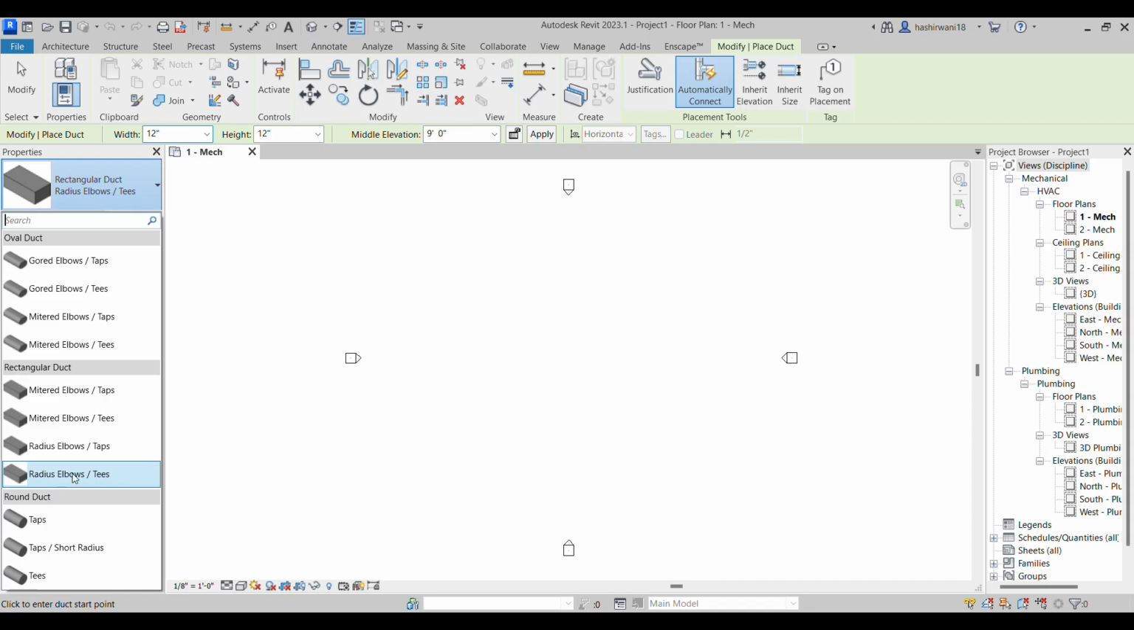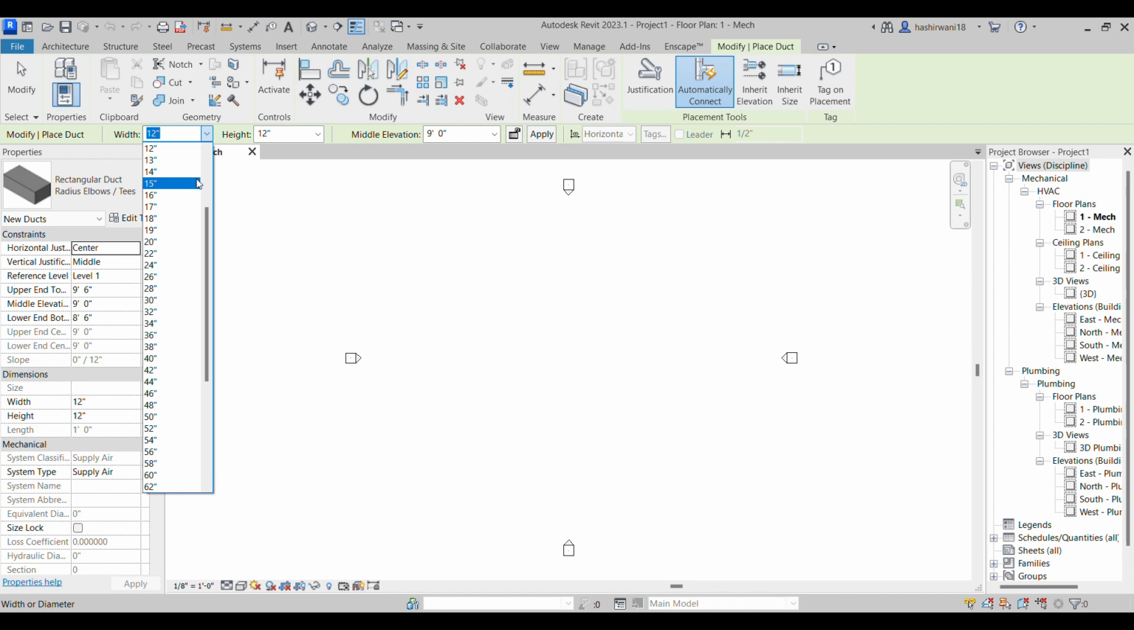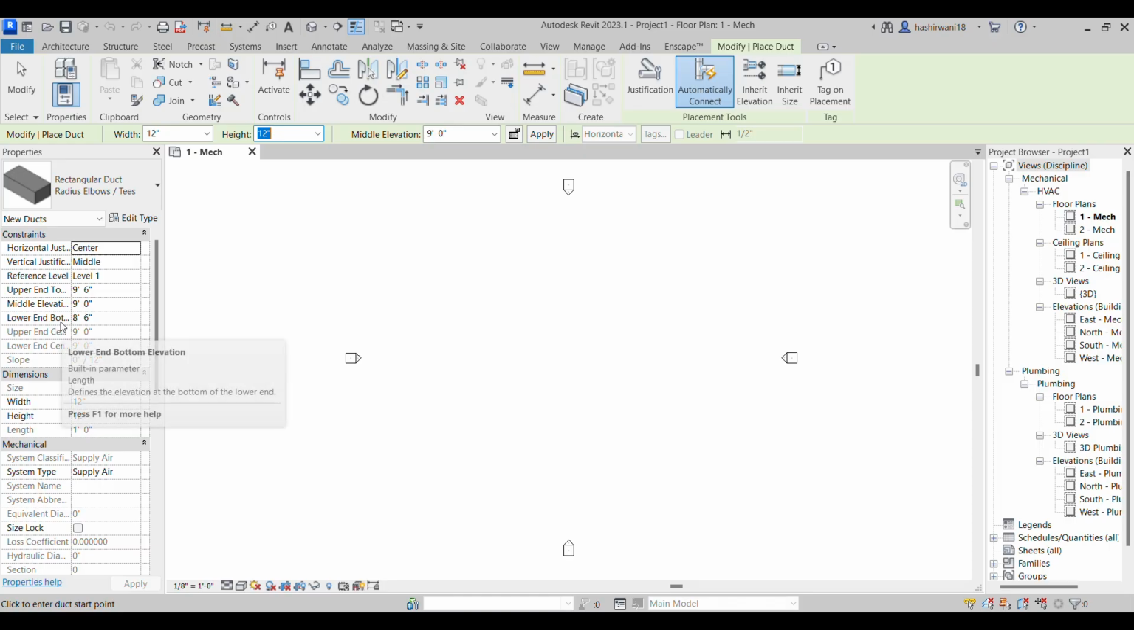Now if I select the rectangular duct here, can you see in this portion we have width and height. This is the width of the duct, and we can select from a wide range of options, and we have our height options here. This is the option for the duct. And now we have some middle elevation here. Can you see on the constraints here we have lower elevation, that is the elevation from FFL, finished floor level, up to the bottom of the duct. So this is our lower elevation. We have a middle elevation, this means from the floor to the middle of this particular duct, and we have an upper elevation.